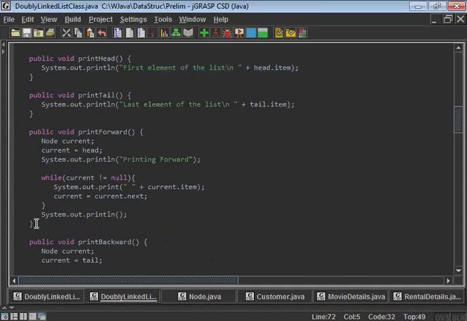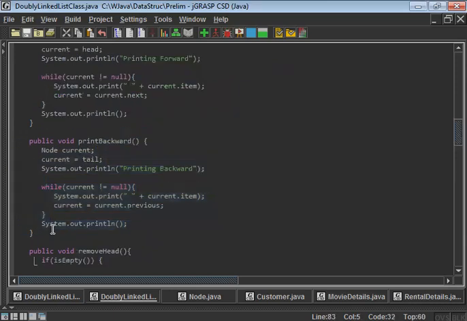And this method, print forward, what this does is the first to be printed out will be the head, and then the next node until the tail. And this method, print backward, does the opposite. The first to be printed out will be the tail, and then the previous node of the tail, and then the previous node of that, until the head.